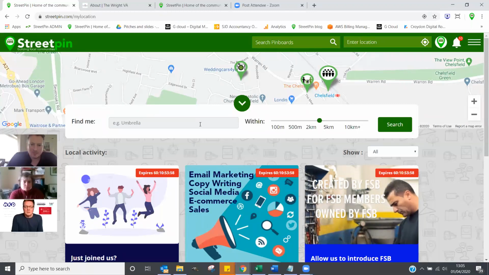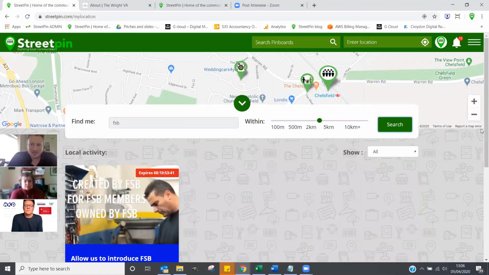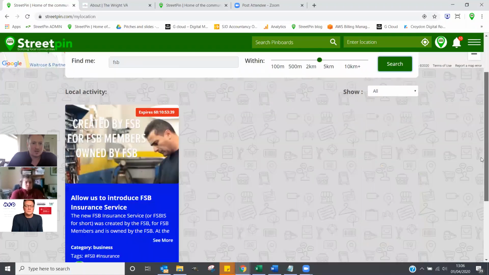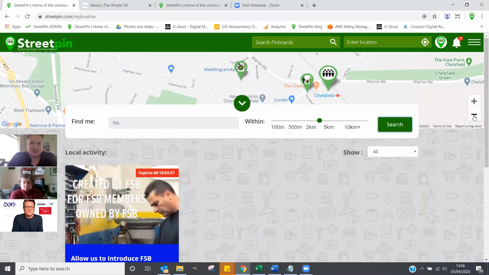You can also do, let me move this slightly. So this is a Find Me box. You can open this box on mobile with a little green magnifying glass, but it's there by default on the web view. For example, if I was looking for FSB news near me, I could just search, and all the content underneath shows you the results.